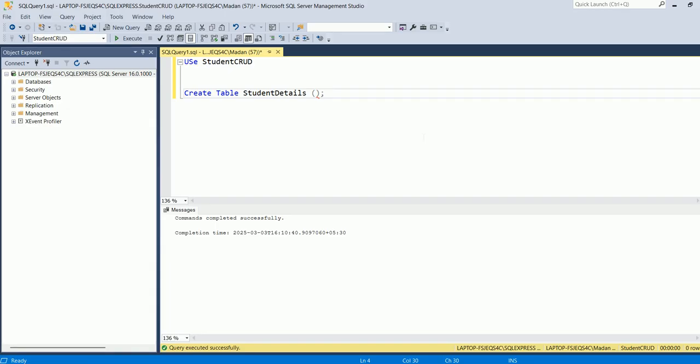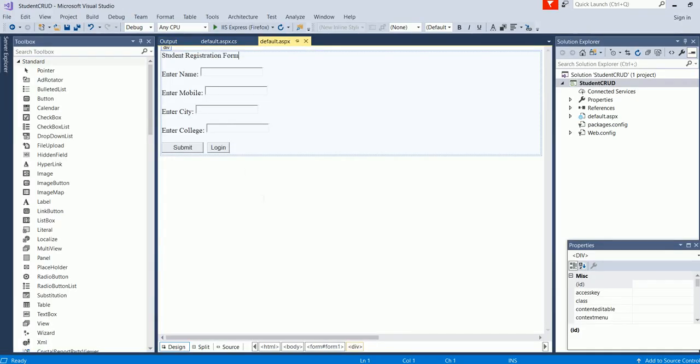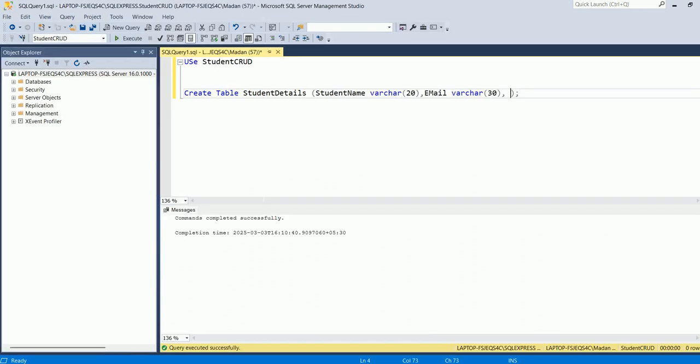Let's say the first one is name, so let's say student name varchar, let's say 20 characters, followed by the email varchar again, let's say 30 characters. And then what other things do we have? Oh, not email. I'm sorry. We have Mobile, City, College.